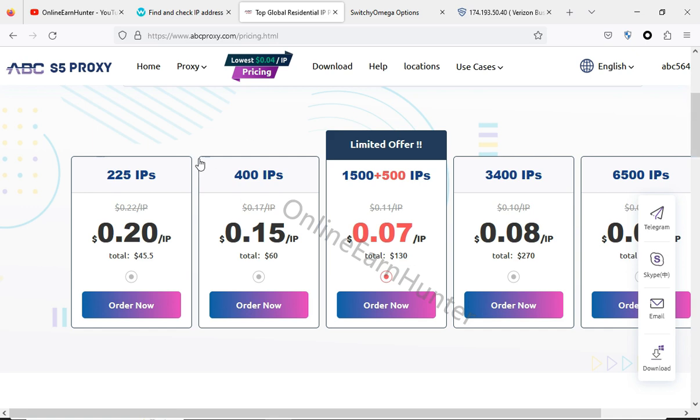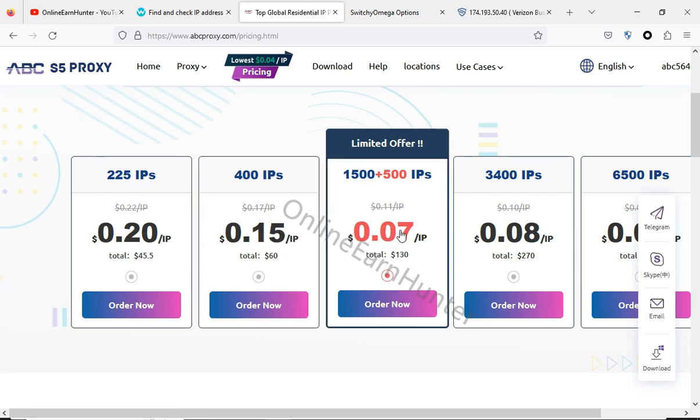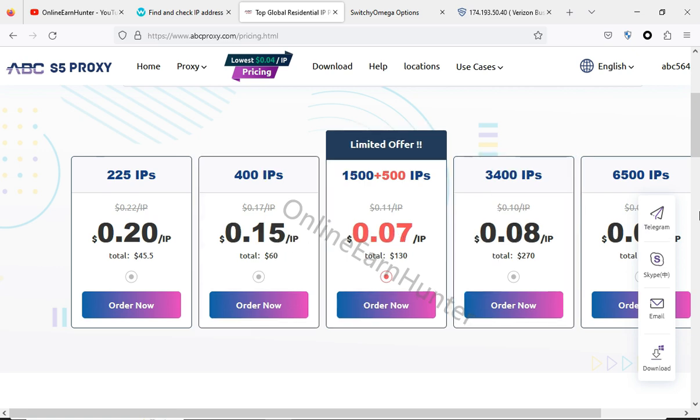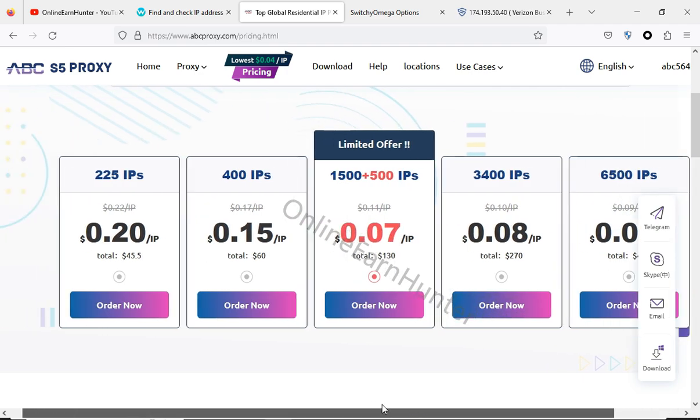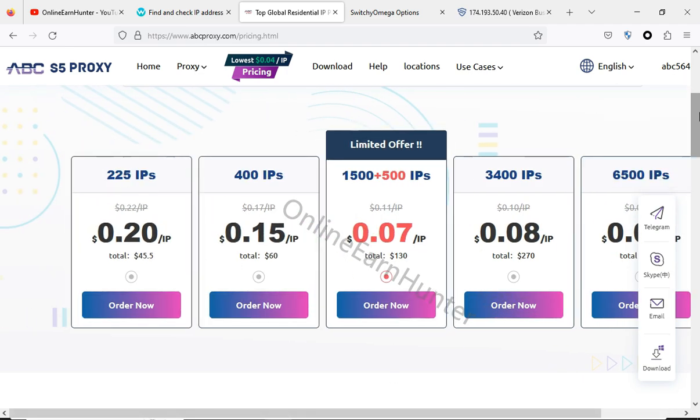You can see that the cheapest plan goes for $0.2 per IP. So you get 225 IPs for $45.5. The next plan is $60 for 400 IPs. So you can see that as you buy more IPs, the cost per IP reduces, just like in a PS5 proxy, 360 proxy panel. The pricing is about the same.